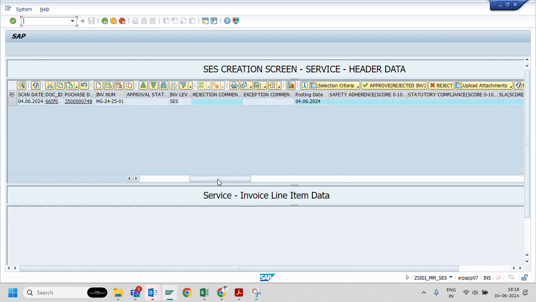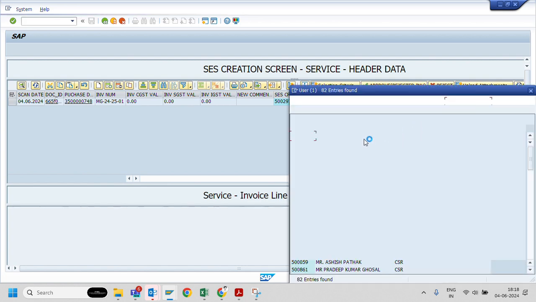Now we have to select the person who is creating the SES. He has to give the SES approver ID also. After that only he can create the SES. Wherever the SES creator ID is there, nearby, next to the four fields, the SES acceptance ID is there.